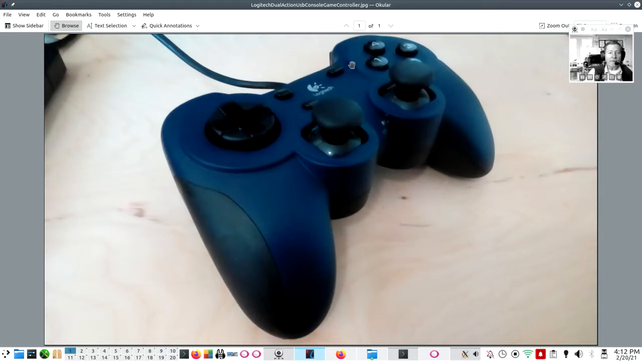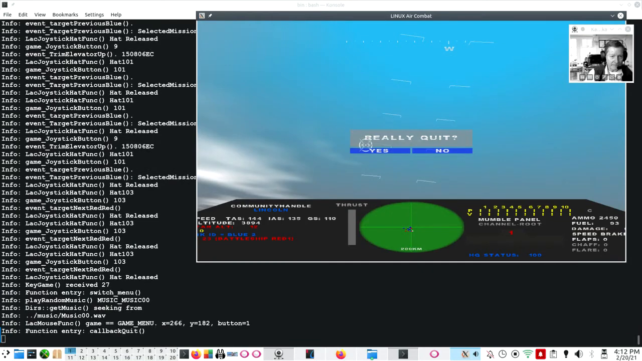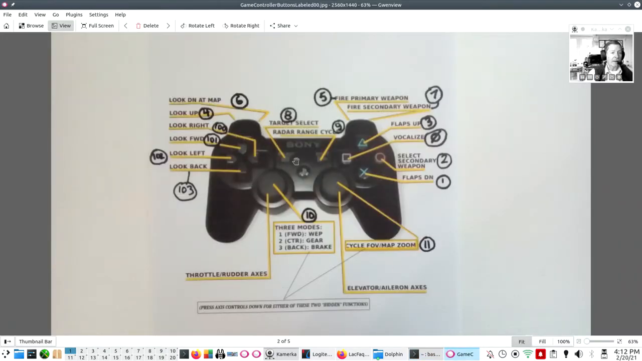The same thing can be done for all of the other buttons. And when you're finished, you'll get a diagram, and you should print it out. Let me just get out of this now. When you've got your diagram all done, it should probably look something like this. You're going to have numbers right next to each of the buttons. And by referring to those numbers, you will then be ready to edit the LAC controls.txt configuration file.